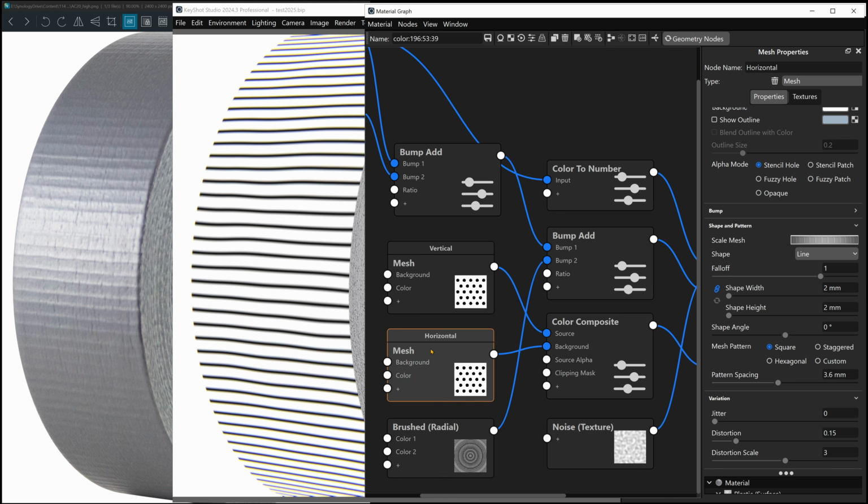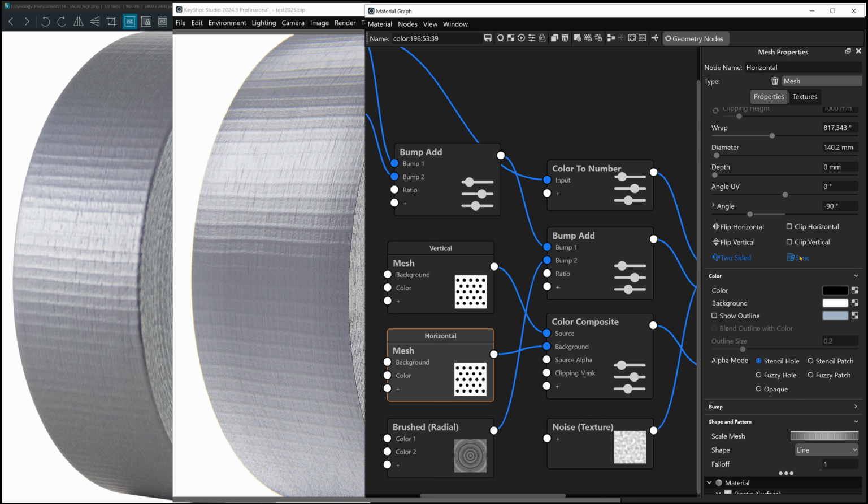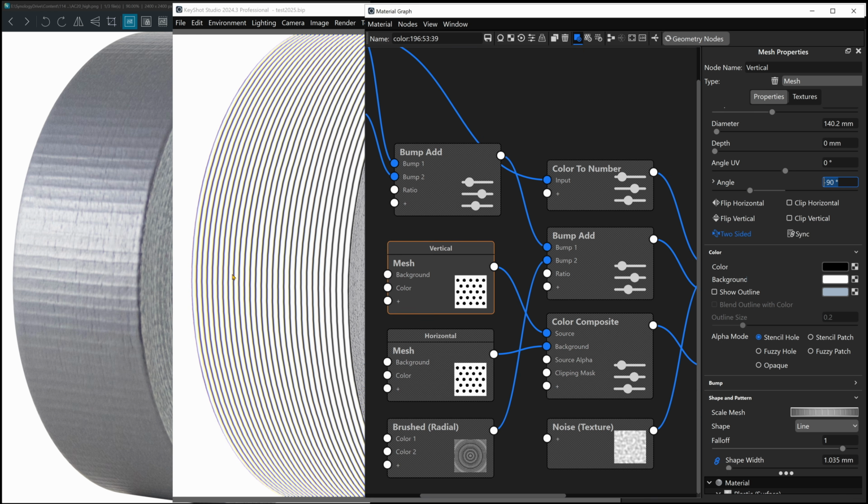So before I went and made the vertical lines, I made sure I unsynced this texture, and then I just duplicated it so that I didn't have to start from scratch again. Then the only change I really made for the vertical version is I rotated it 90 degrees under the angle settings, and I brought the lines a little closer together and scaled them down just a little bit, which you can see here. So that puts us into having these vertical and horizontal textures. And if you didn't know that you could name nodes in KeyShot, you can.